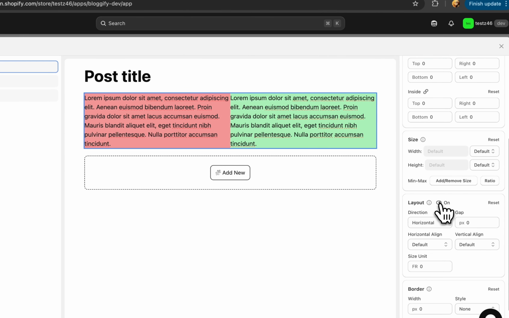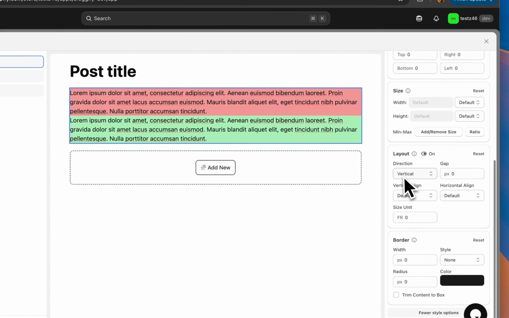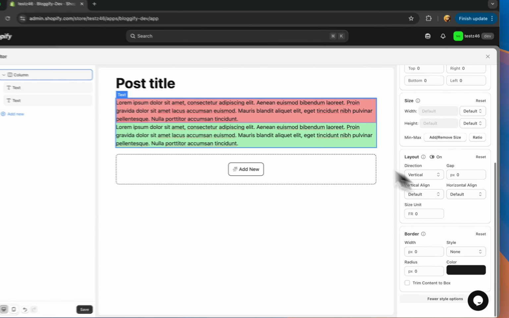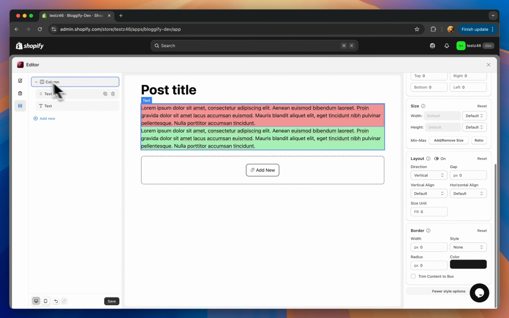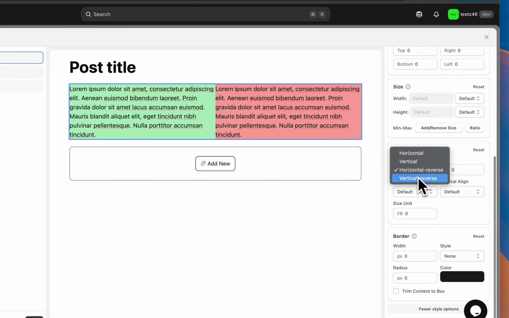Now I'm going to show you the different options and how they interact or change the view of content inside this column. So now I have changed the direction to vertical, and the content inside this element has become vertical. In horizontal, this is how they were showing up. Then horizontal reverse, and then we have this vertical reverse.